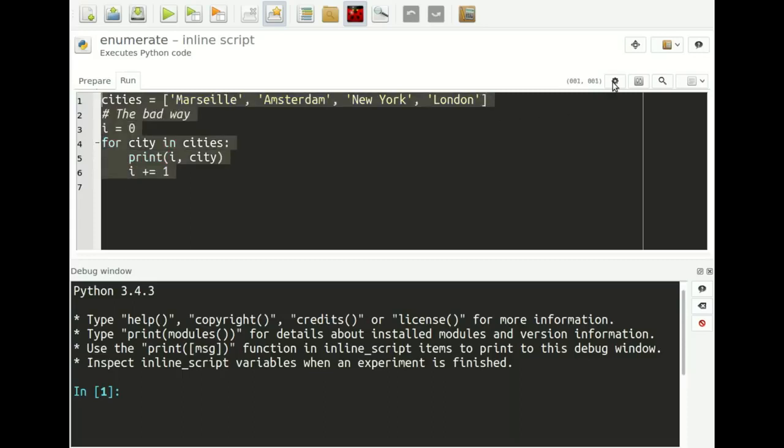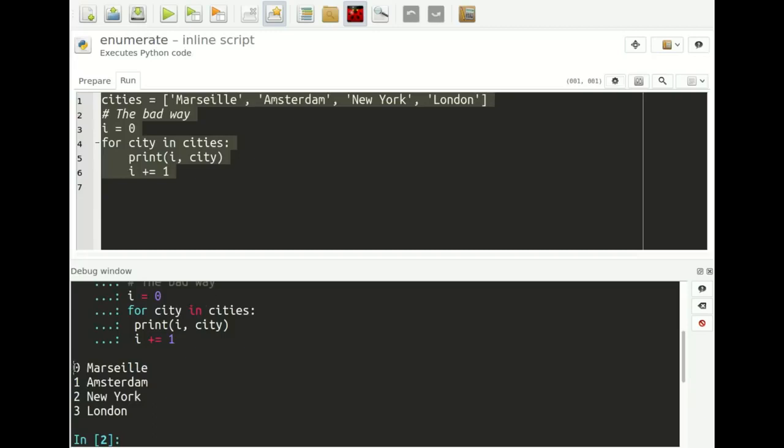Now, if I select this and execute it, you see here in the terminal that this works, right? So it prints out 0, Marseille. Marseille is the first city in the list, Amsterdam is the second one, New York is the third one, and London is the fourth one. So it works. But it is bad because it's moderately difficult to grasp the logic at first sight, and we create this counter variable that we don't really need.